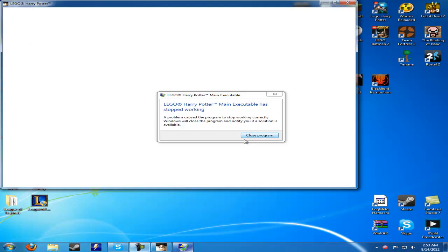So what I have here is Lego Harry Potter, years 1-4, and I've had this for about a month now, and I've been playing it almost every single day, and it is very fun. And right here, I'm going to tell you guys the fix to Main Executable has stopped working.